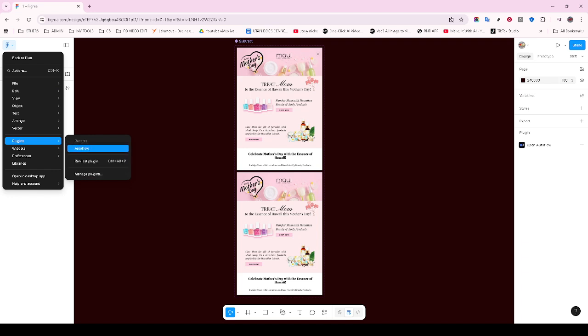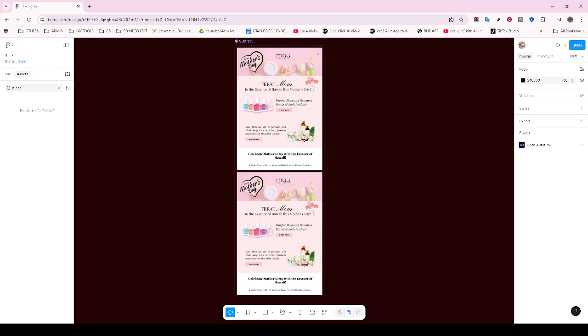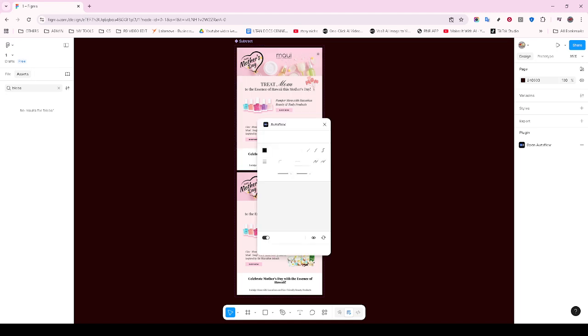The Blobs plugin offers several parameters that allow you to adjust your blobs according to your design needs. Start by looking at the options for complexity and size. The complexity setting determines how intricate or simplistic your blob will be.